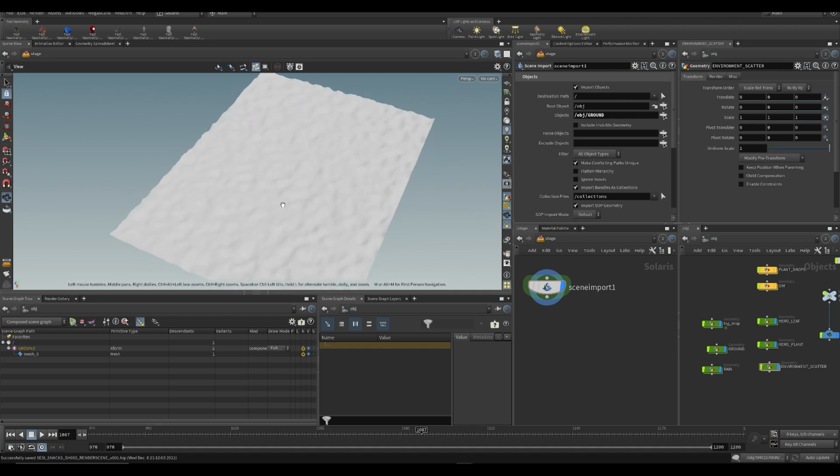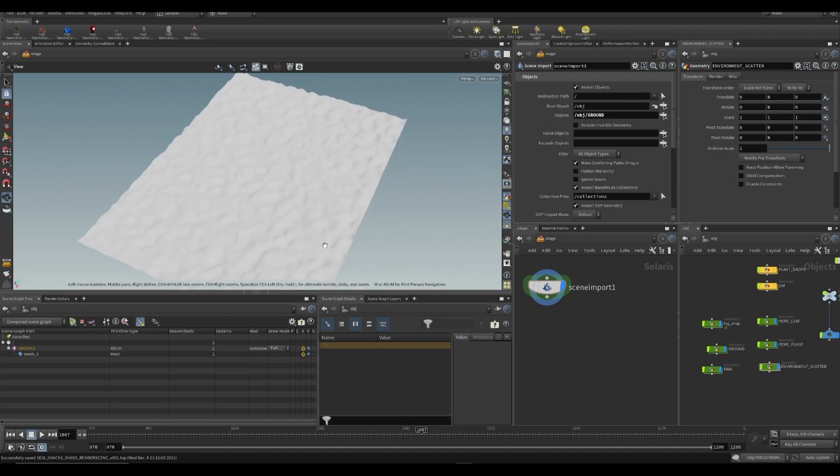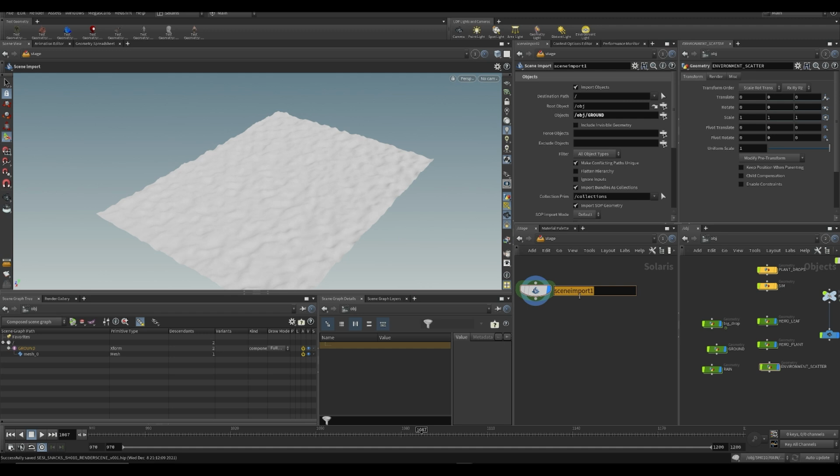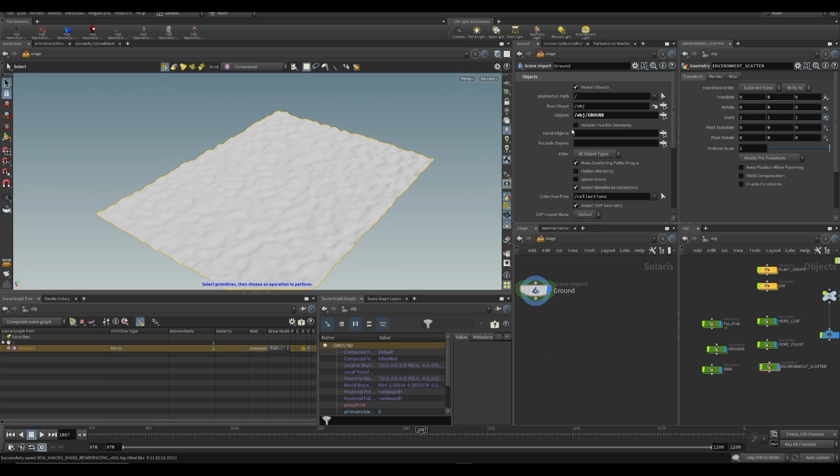Beautiful looking ground, amazing. Look at the noise pattern, looks great. So this is essentially called the ground. And the benefit here is that it will also take into account object level transforms.